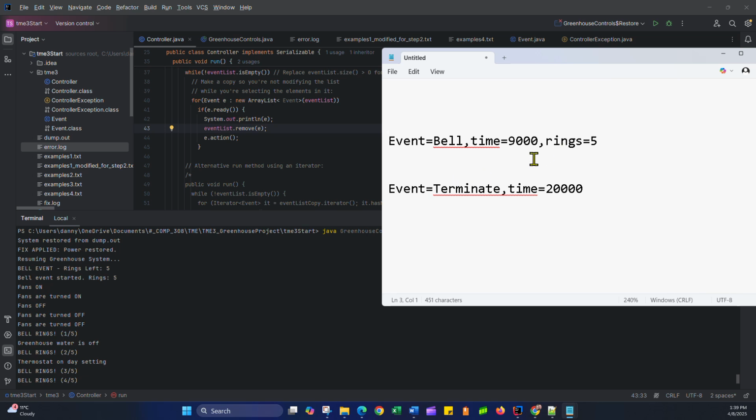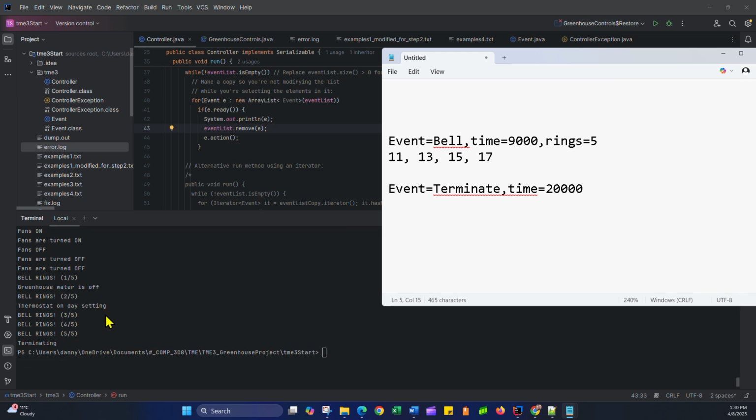And then, so this should be at 11 seconds. The first one was at 9 seconds. And the second ring will be at 11 seconds. Third ring at 13 seconds. Fourth ring at 15 seconds. And last ring at 17 seconds. And that's what we have. We get all the rings. Ring, ring, ring, terminating. So that actually seems like everything's working good now.